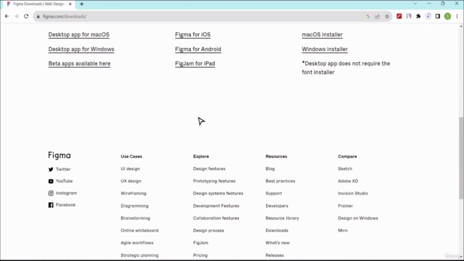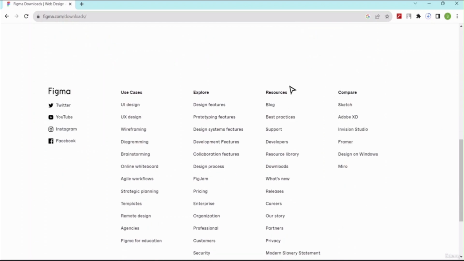So here you can see, if I want to see all these resources, or if I want to compare with other apps, okay? These are some competitive apps, which are Sketch, as I already told you about Adobe XD, and Framer, design on Windows, Miro, InVision Studio. These are some of the apps which do the same thing, which are just UI UX designer apps. So I can use those from here or compare those and see what is the difference between these apps and this Figma if you want to compare, okay? And if I want to explore that, I can see it from here.